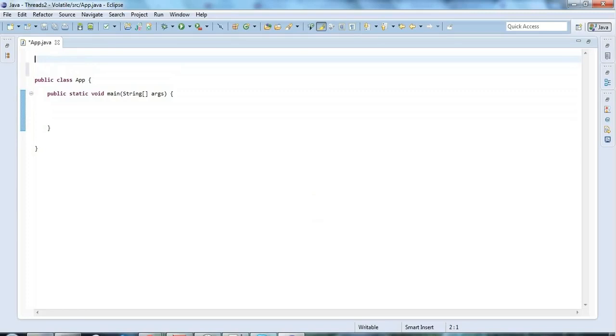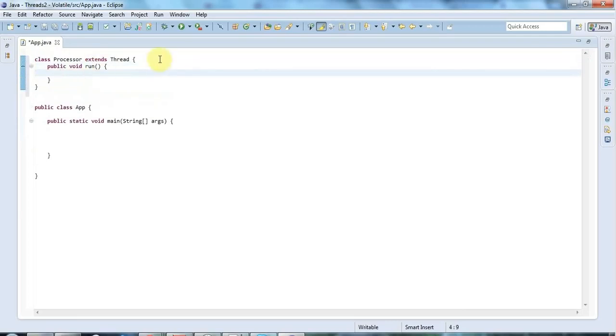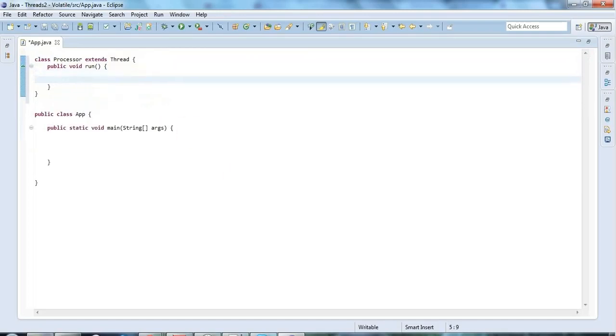So I'm in Eclipse here, and I've created a project, and I've created a class with a main method, and I'm going to create another class here which I'll call Processor, and I'll say that Processor extends Thread, and the idea is that Processor is going to run some code in its own thread. So I'll give this a public void run method, and here I'm actually overriding the public void run method in the Thread class. So I can put some code in here that I want to run, and I'm going to start off actually with just an infinite loop here.